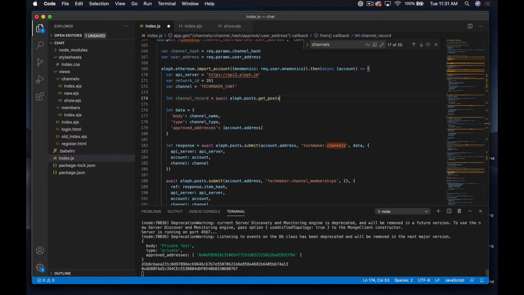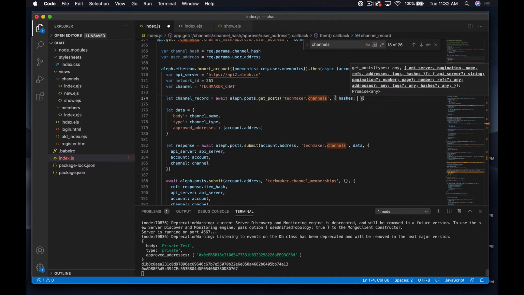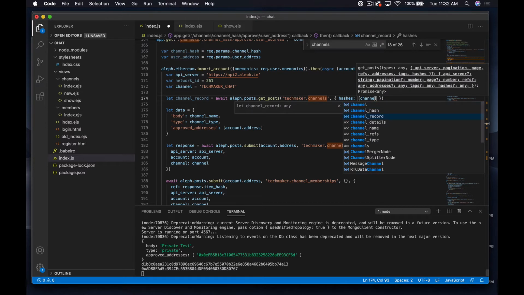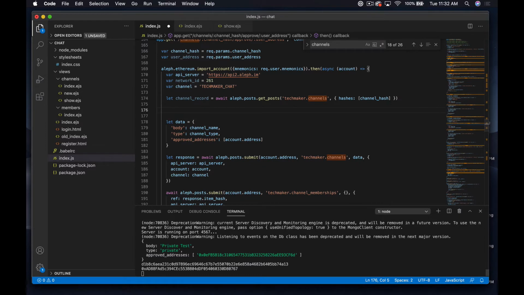aleph.post.get posts. And what I'm going to do is specify the channel, so techmaker.channels, and then we'll give it a hash here, or an object, and then we'll say hashes. I have so many things auto prompting me. And then all I'm going to do is pass in the channel hash. Okay. And let's console.log what that is. It's going to be an array of things.